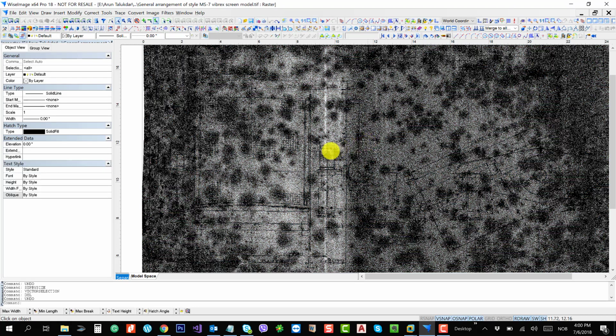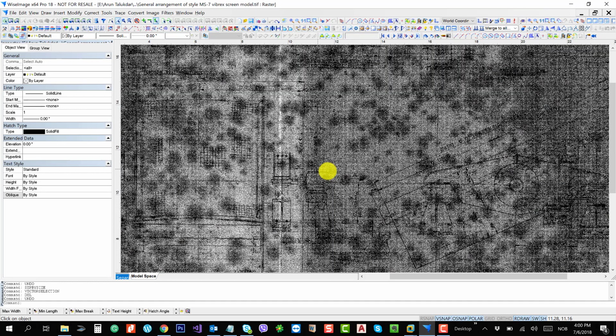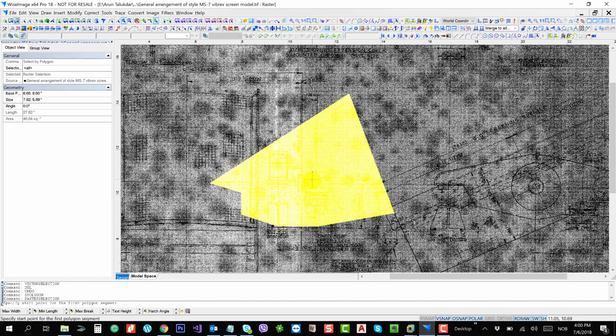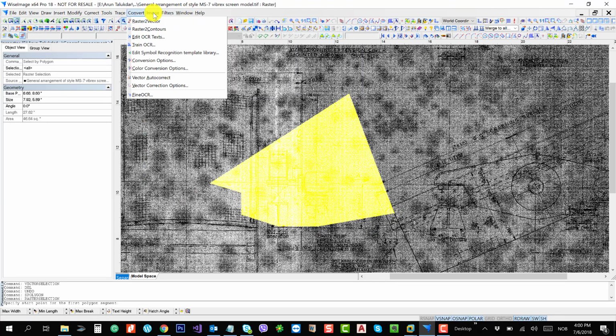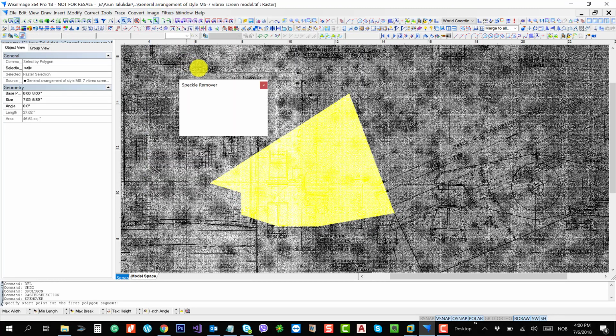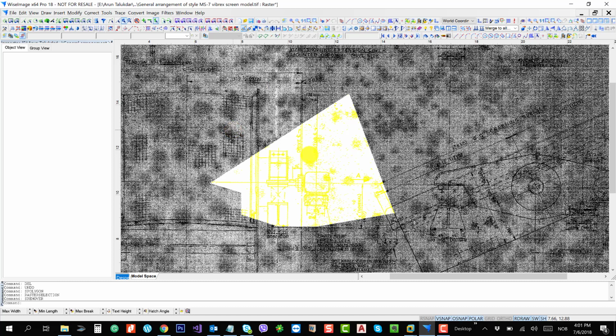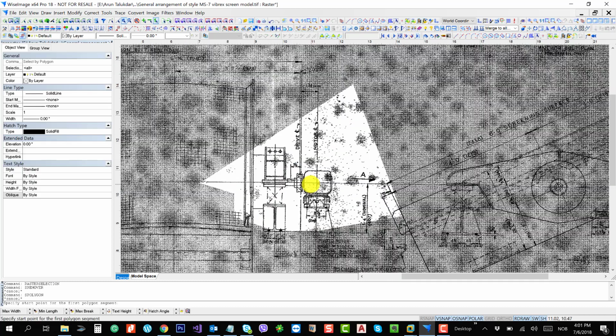Let me undo, go back to the previous stage. So I also have options to select particular portions of the image like this, and now I can go to speckle remover and apply the same functions to remove noise from that particular portion only, not from the entire drawing.